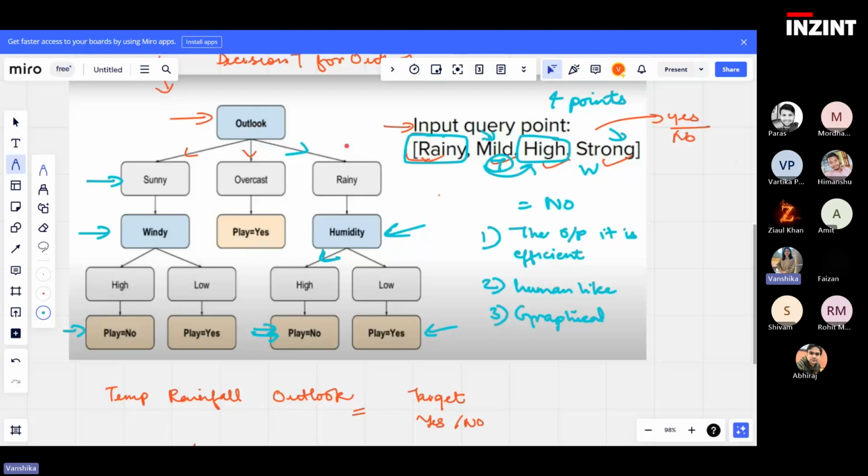Okay, please give a thumbs up if you understand the working of decision tree, why they are important, and why we are studying them. Any doubts so far?